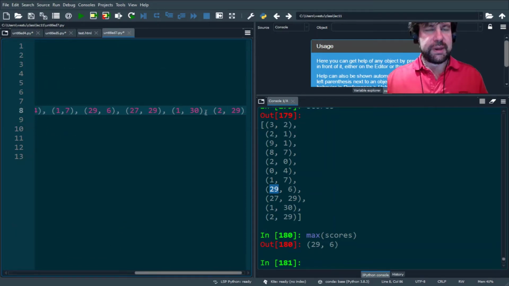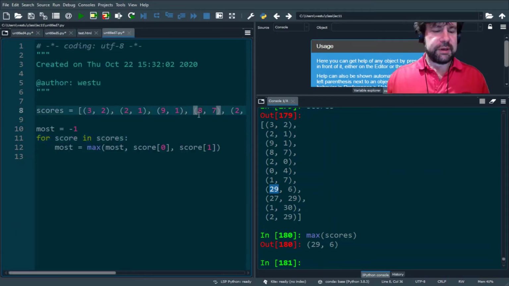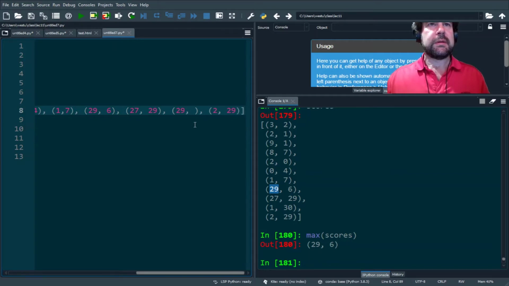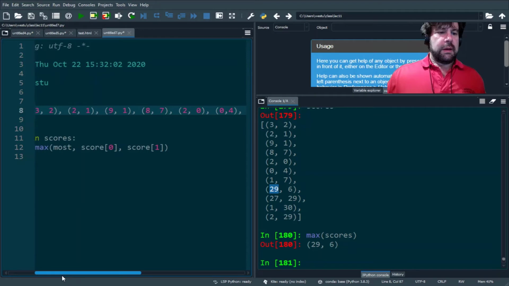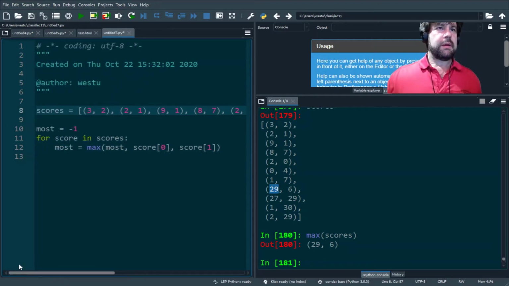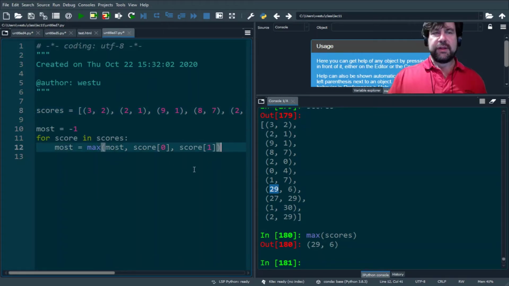And let's change this back. Not that it matters, but there we go. And max score 0 would return 3. That's exactly true. Okay, so this gives us the most and most.